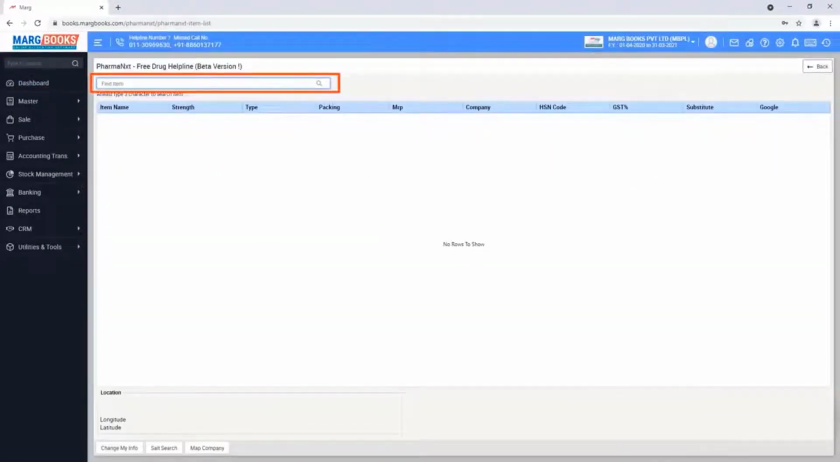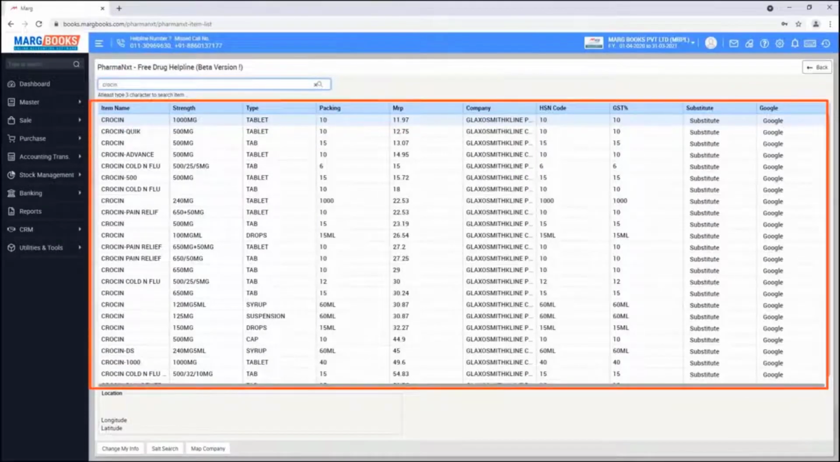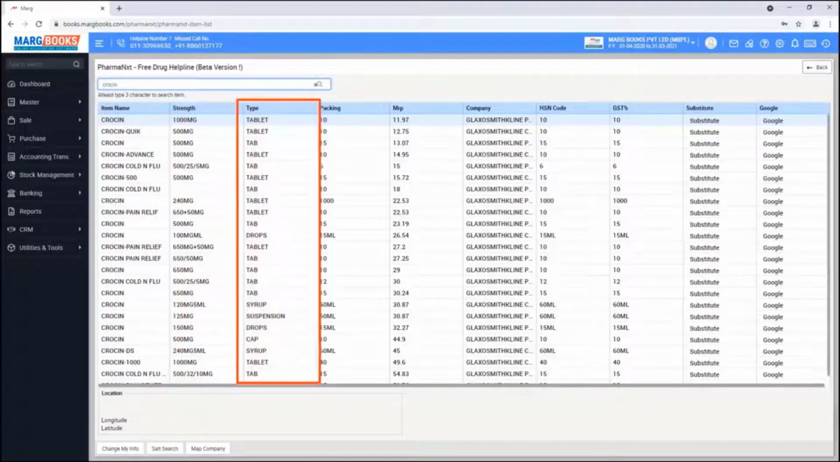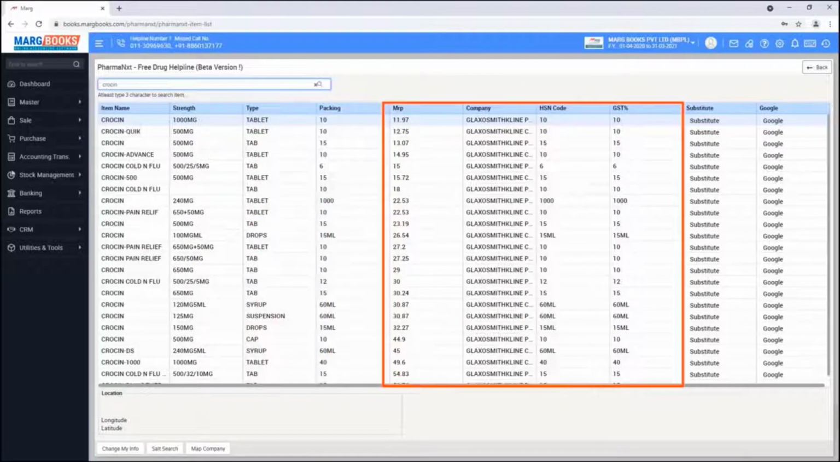In the Find item, you will mention the item name of which you want to see the information. Let's say Crocine. So you will see that different items with the name Crocine are displayed along with their complete details. Like, what is the strength of the particular item? 100 mg, 500 mg, etc. What is the item type? Is it a tablet or drop or syrup? Similarly, packing, MRP, company name, HSN code, how much GST % has been charged, all these will be shown to you.